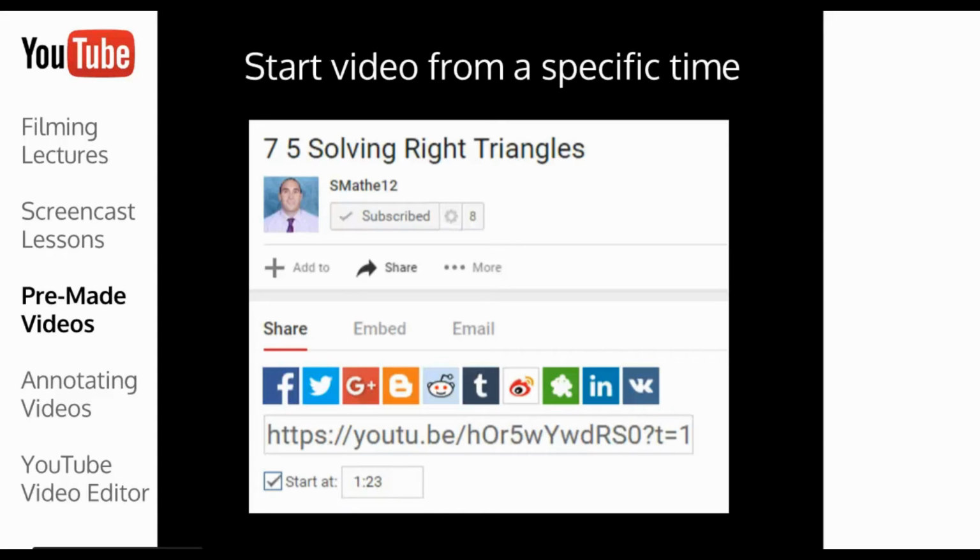When you're finding pre-made videos, you can also start a video from a specific time, because I find some videos are too long and I only want to show students a snippet. So to start a video from a specific time, you just scroll down underneath the video, and where it says share, there's a little box where you can say start at, put a specific time, and now the link will direct students to wherever in the video you have selected.